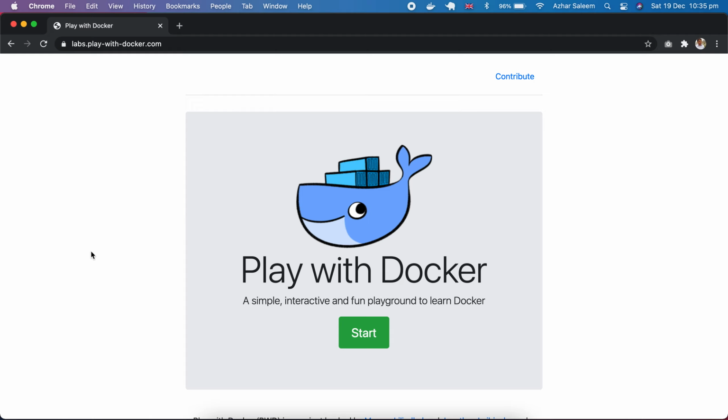So here is a site, labs.playwithdocker.com, and just go here. I have the option to start here because I'm logged in, and this is the Docker playground you can set up. It's very easy and simple, and you can log in here with your Docker account which we created in our last video tutorial.